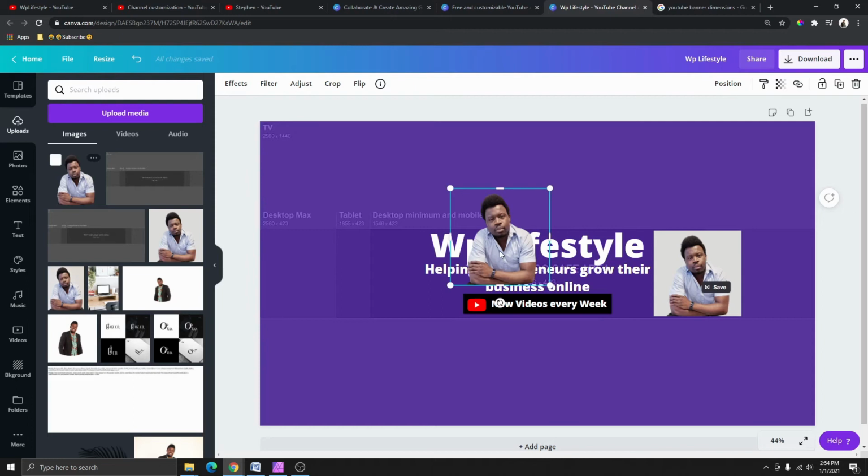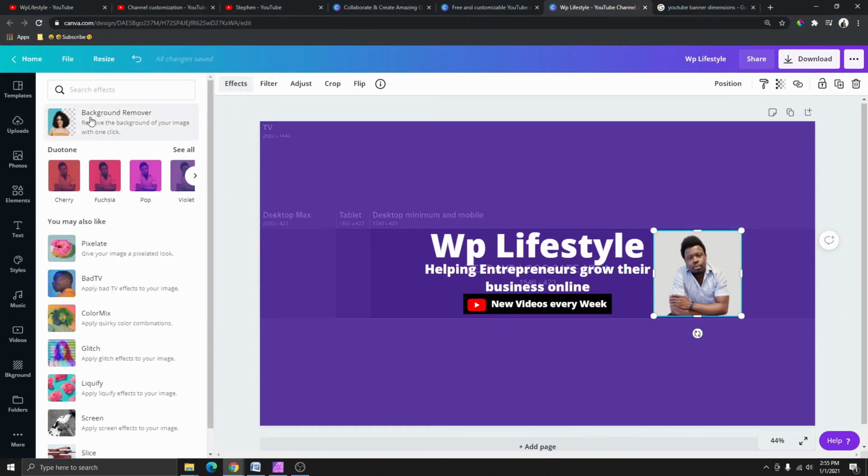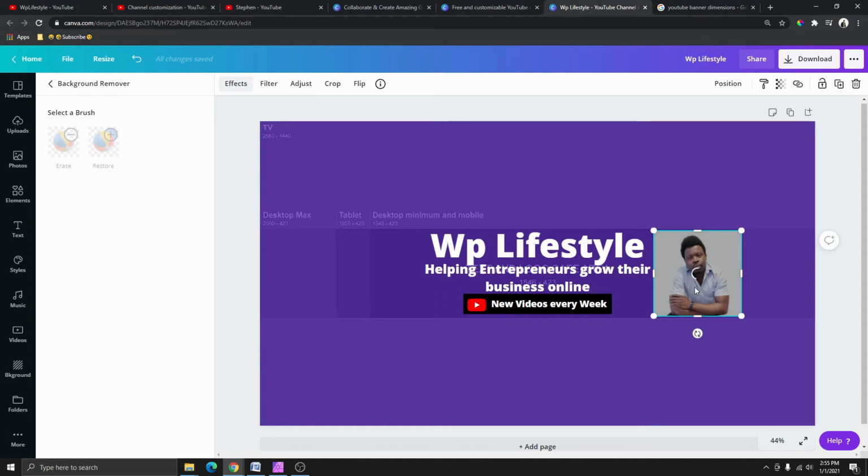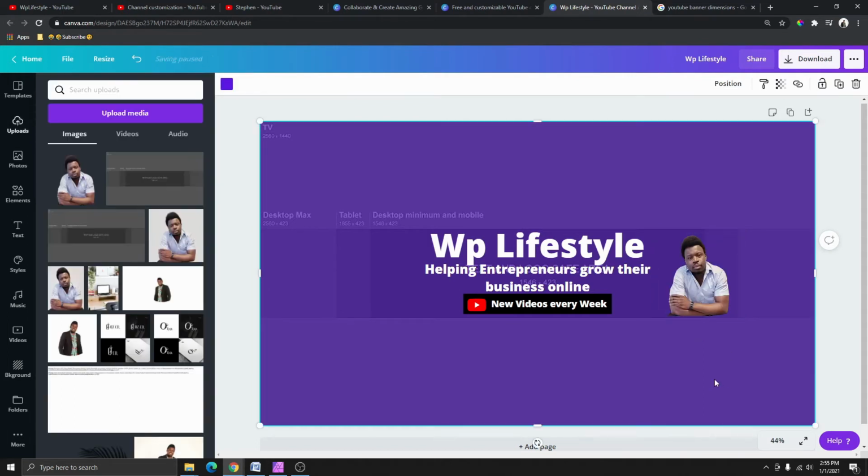So there are different ways you can do that. Canva Pro will actually help you do things like remove the background, and you get access to really nice features. Like if I go to effects over here and click on background remover, that will go ahead and remove the background for me. Now you can see that the background is gone. You can actually use that image like this, and you only get this feature if you have Canva Pro.